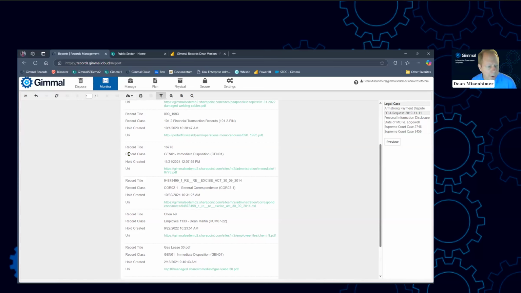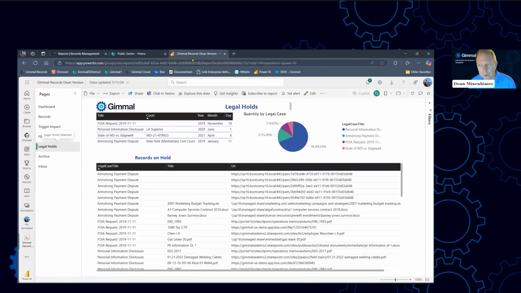So this is one way of being able to report on what's on a specific legal hold, right? This is part of every Gimmal Records instance, whether you're on premise or in the cloud. The second way is, for our SaaS customers, we have the ODBC interface. You can create custom hold reports.